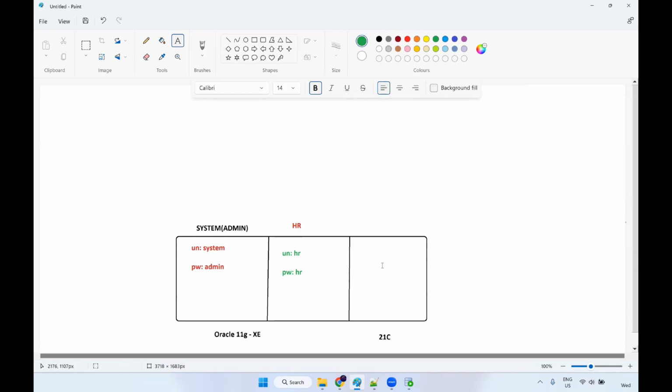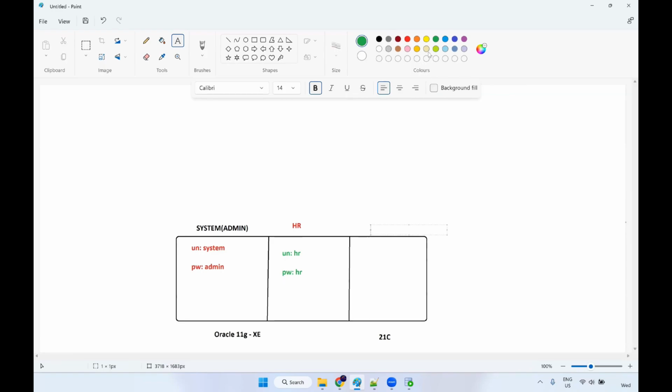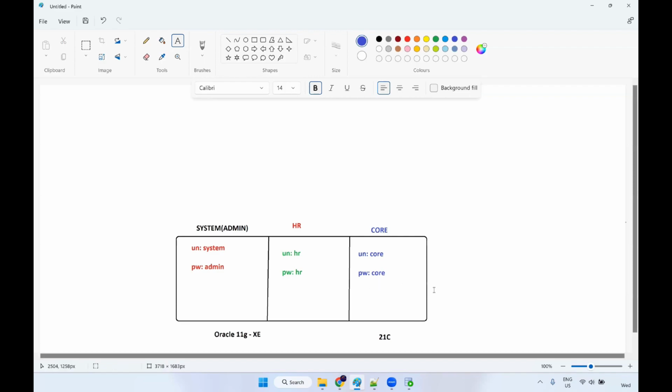and we can create a number of schemas here. For an example, if you want to create one more schema for practice, yes, you can create a schema called core schema or test schema or any other schema. So here I'm going to create a schema called core, and username will be core and password will be core. In real-time projects, we do have many schemas, many users, and each schema will have different objects.